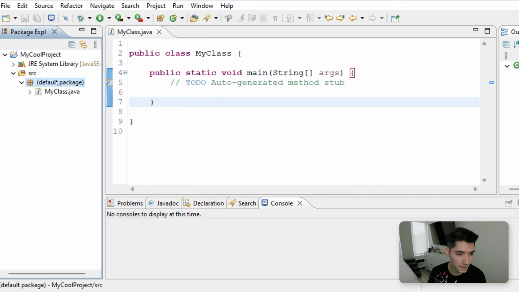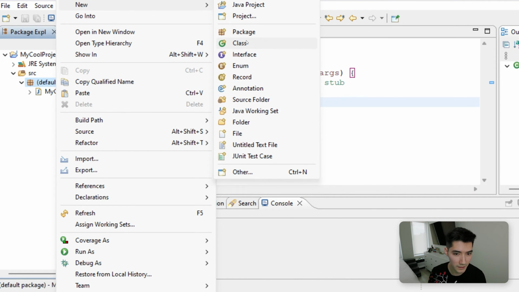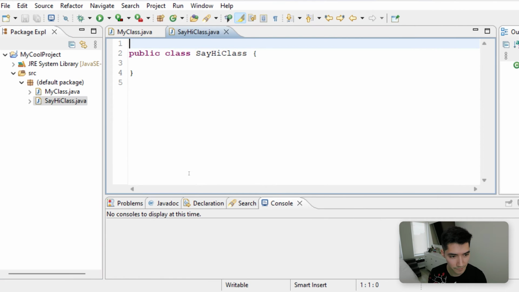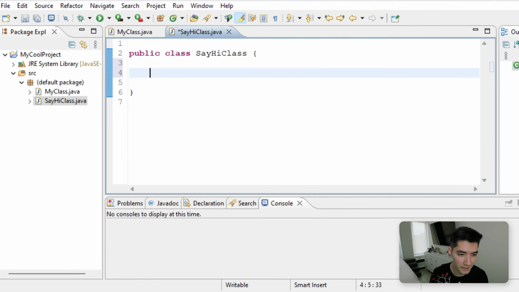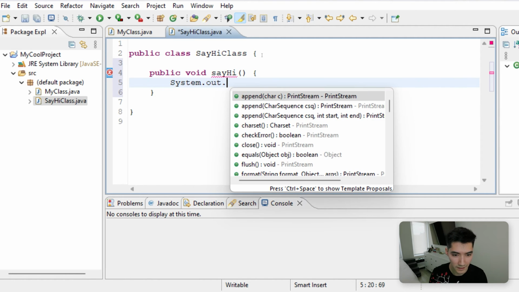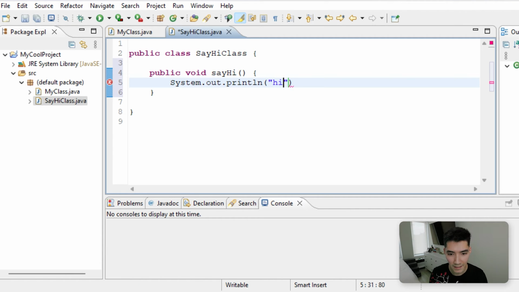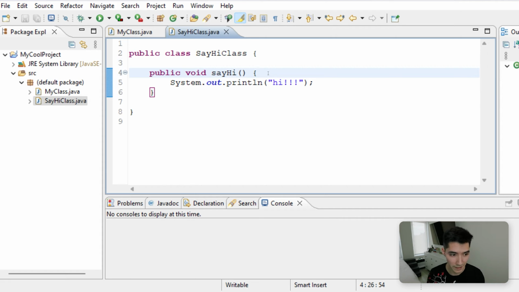And then we'll go to the same package we're in, go to new class, and say it has a method in here called say hi. So we'll call this the SayHi class. Hit finish. And then inside of here, we'll make that method public. It won't return anything, and it'll be called sayHi. And all it'll do is print out to the console window, hi. And this would be your method that you want to bring into your class.